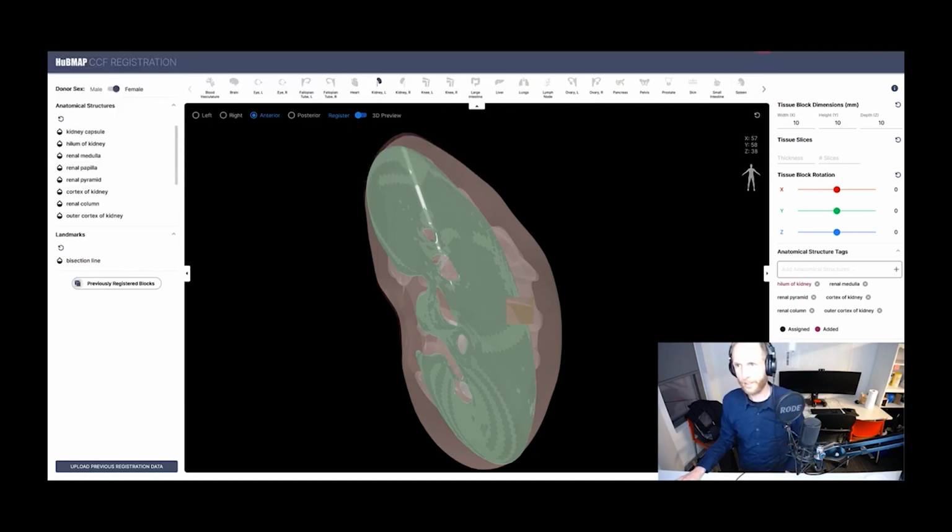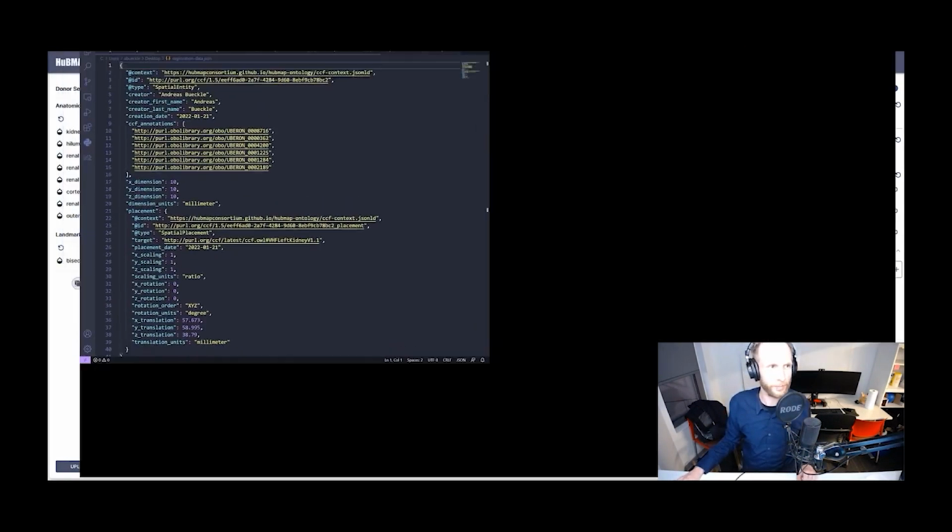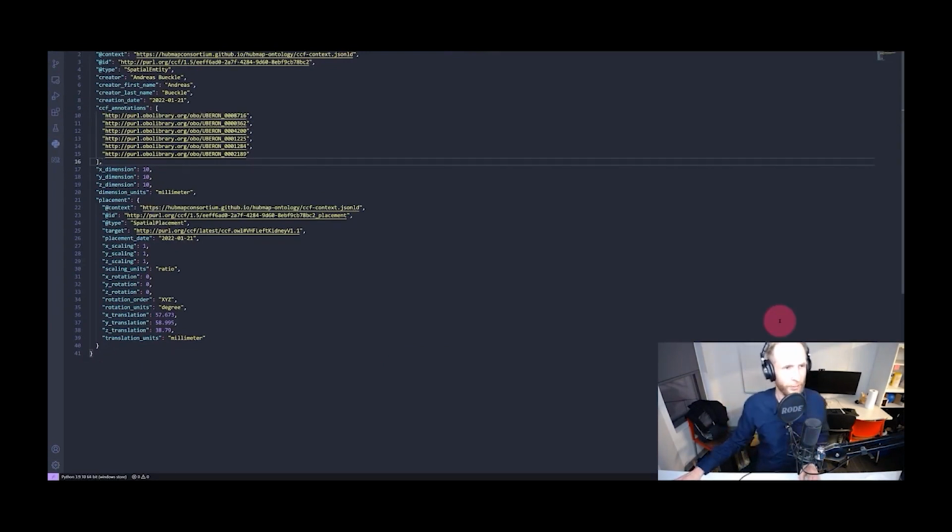And then I suggest, let's just have a look at it. So I'm going to open this here in a code editor. Okay, so this is what the data that we just generated looks like. We have a whole bunch of boilerplate information up here. Then we have the creator first name and last name. We have the date. We saw all of that just a second ago in the review window.